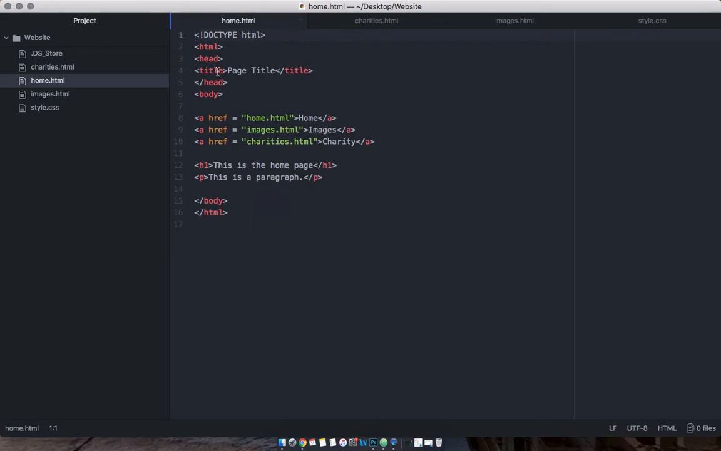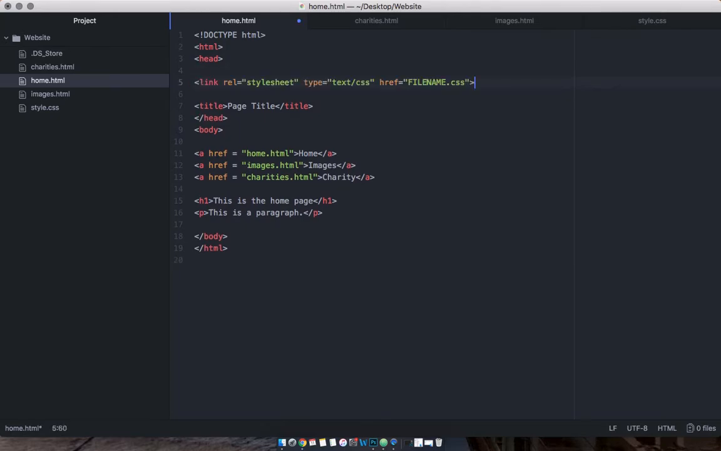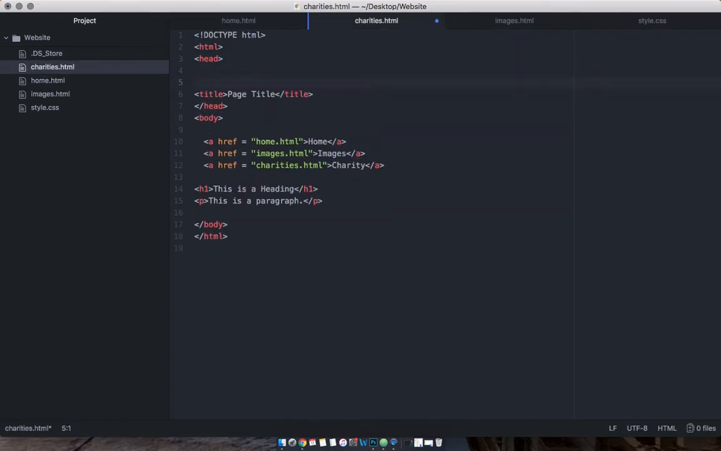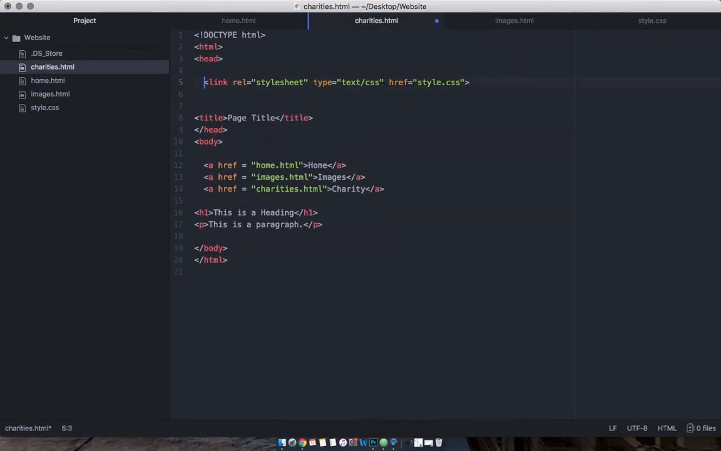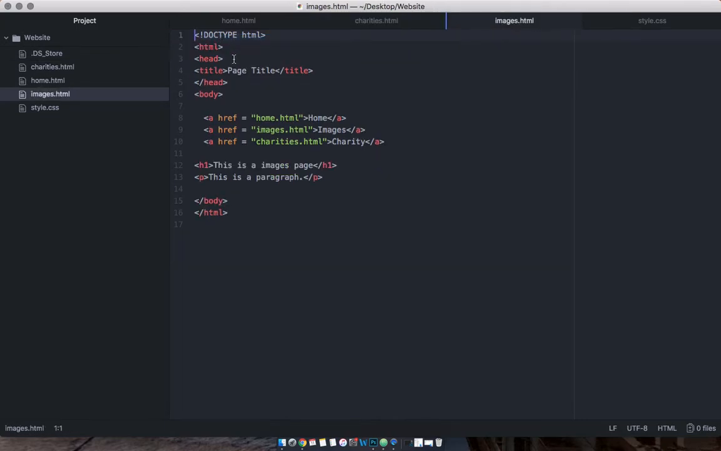and put it in the head section. Remember, the head section is anywhere between here and here. Put it in the head section of all your HTML pages. Now we need to change this based on what we called it. I called it style.css. So I'm going to change that to style.css and copy it again, and then I'm going to paste it into each page in the head section.